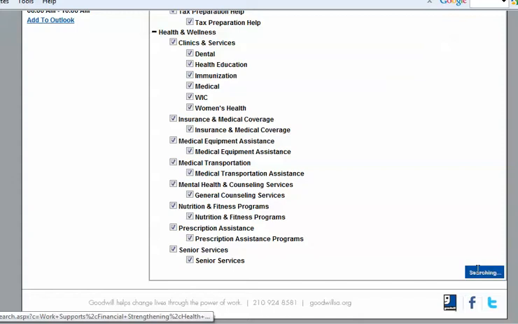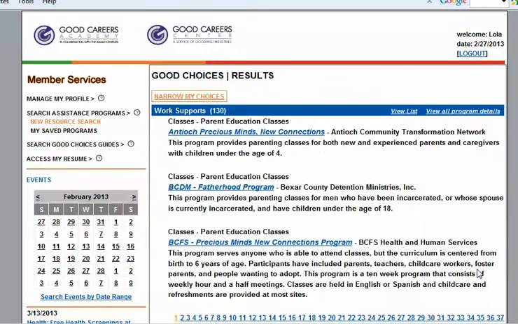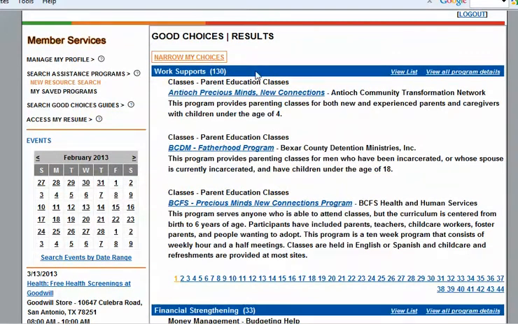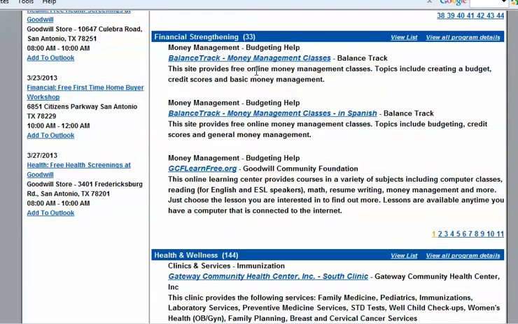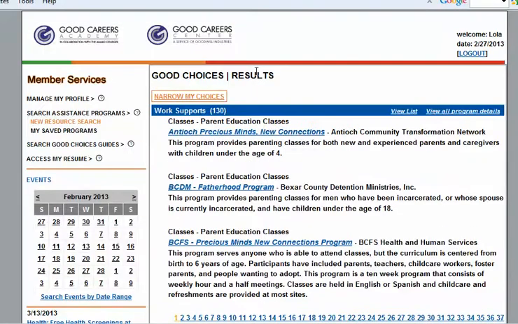You will see that for each main category, there are many results returned. Specifically, in our example, Work Supports has 130 listings, Financial Strengthening has 33 listings, and Health and Wellness has 144 listings. With so many choices, it can be difficult to find what you need. So let's use our Narrow My Choices feature to make this list more manageable and relevant.